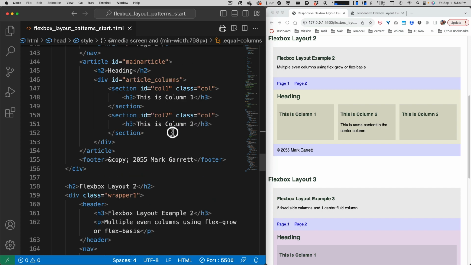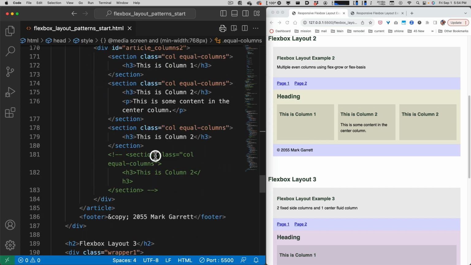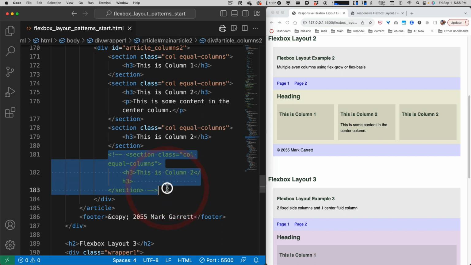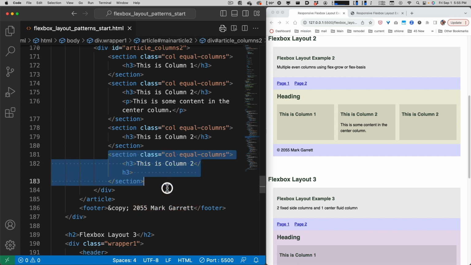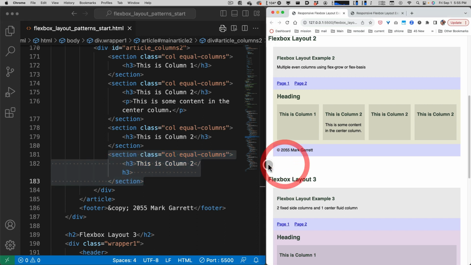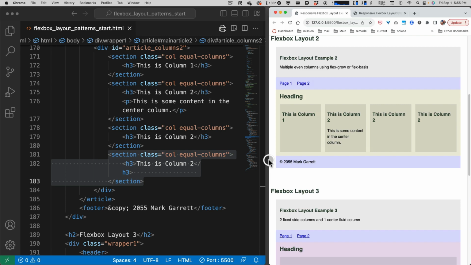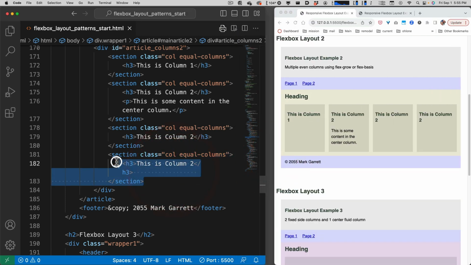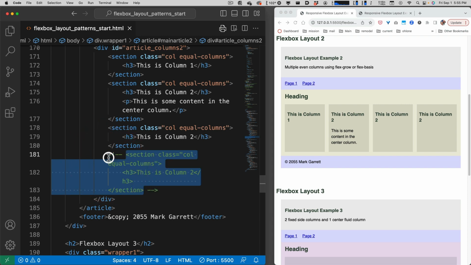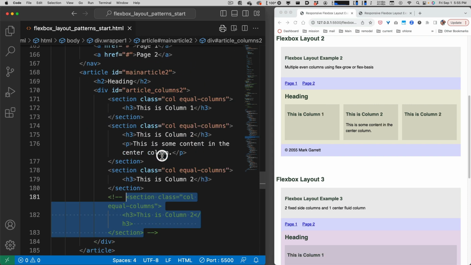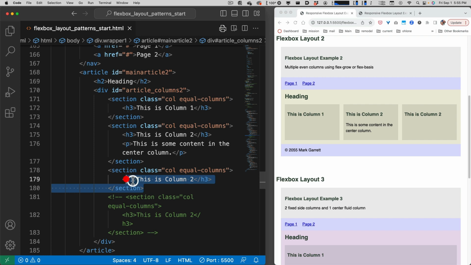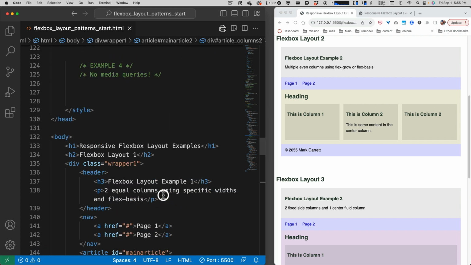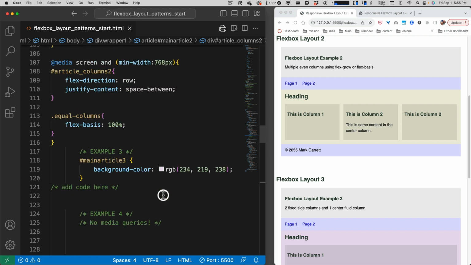I think I have another one in here, right? Let's see. Yeah, I've got another column in here. So if you uncomment this, Command or Control slash, look at that. I just added a column and I didn't have to do anything. It just automatically broke up that space into 4 columns. It's kind of too many because it's too narrow, but you get the idea. So I will comment that back out because that's bothering me. You guys got it. Okay, so that's flex basis 100%.